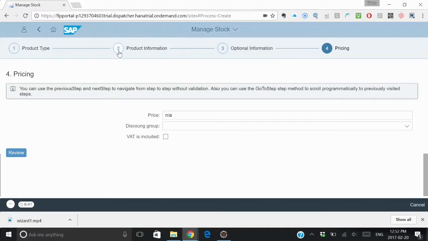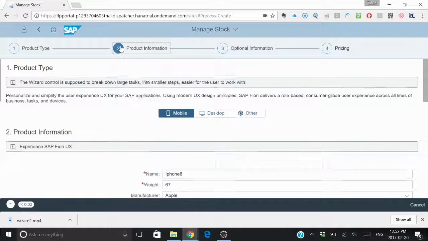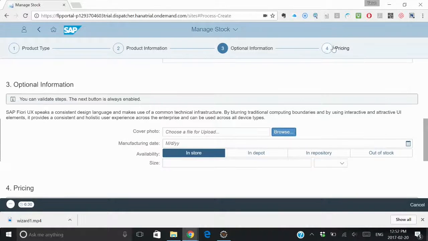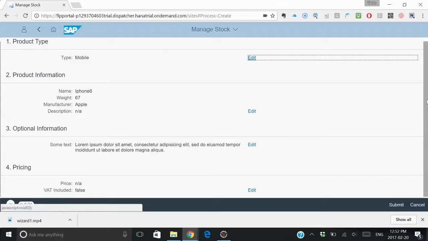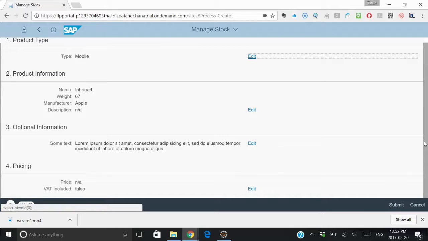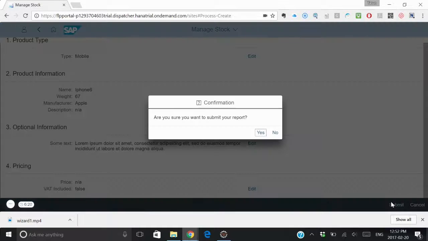There is another good feature about this app, that you don't have to scroll back and forth, up and down, and you can go to any step from these top icons, and you can review all the steps. Once you review all the steps and you think that everything is complete, you can click on the submit button.